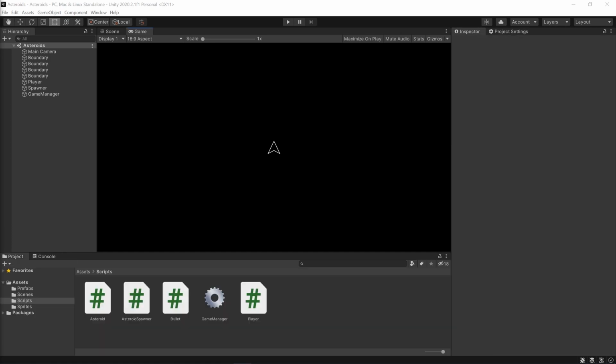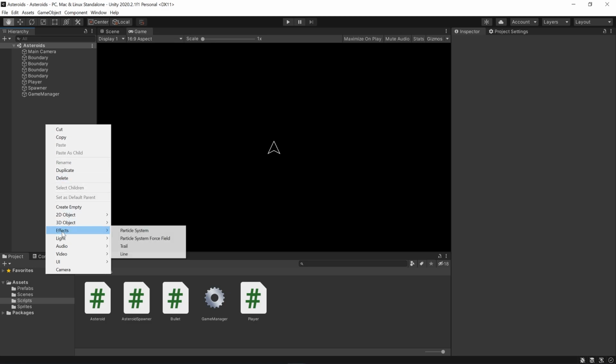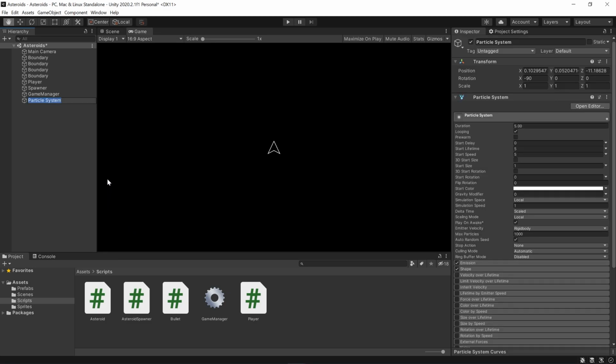One thing we can do to make our game feel a little bit better is add a simple particle effect anytime the player shoots an asteroid. So when the asteroid explodes, there'll be a little exploding particle effect. We can also use that same particle effect for when the player dies. So let's go ahead and create a particle effect. Let's right click in our hierarchy, go to Effects and Particle System. And I'm going to call this Explosion.